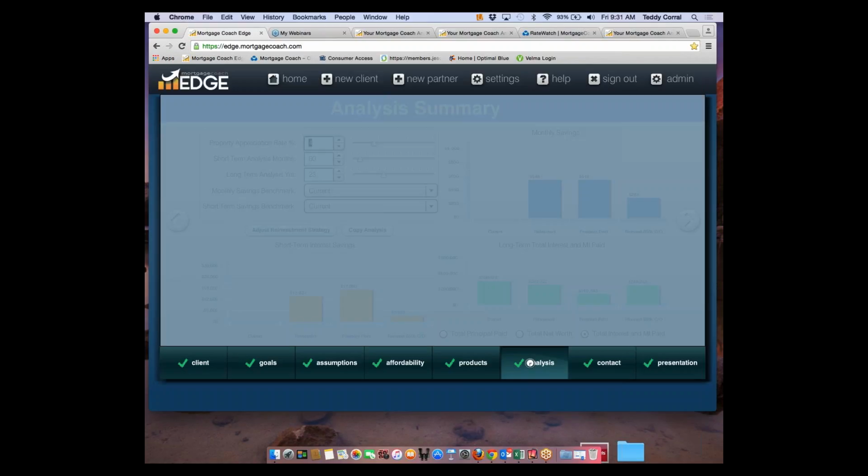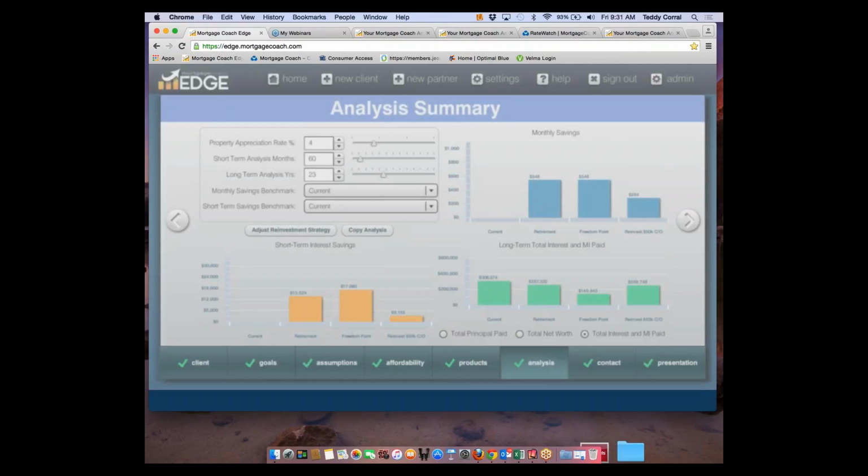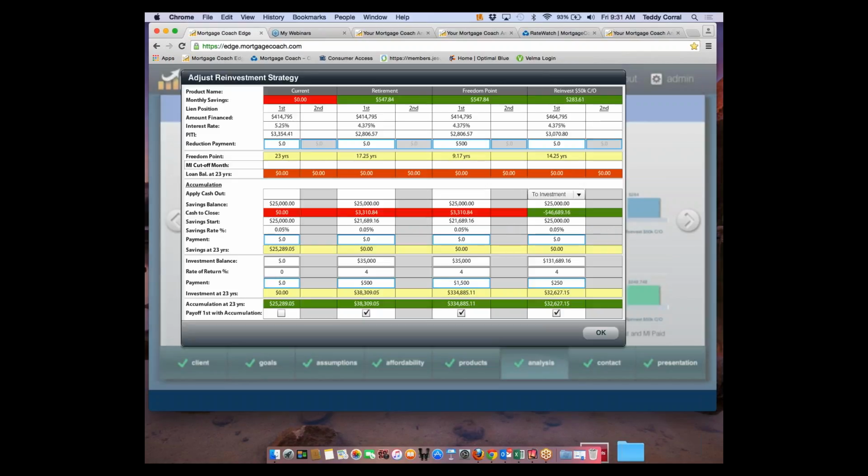And take you right into the analysis tab. And roughly under that reinvestment strategy is where I add all this up. So this analysis tab, as I mentioned in the first 2 trainings, becomes your best friend. What purchase or refi, guys? This is a great page.